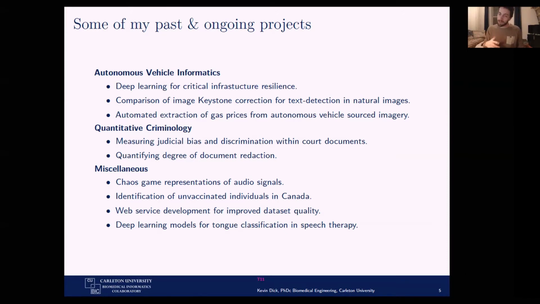We're looking to use the latest NLP-based methods to measure things like judicial bias. So whether within court documents you can determine whether there's systemic racism or discrimination against certain subpopulations based on things we can extract from those documents themselves. And can we measure this in a quantifiable way is one avenue. Another is measuring the degree of document redaction, how much information is being retained or redacted from public view by different departments in legal systems.